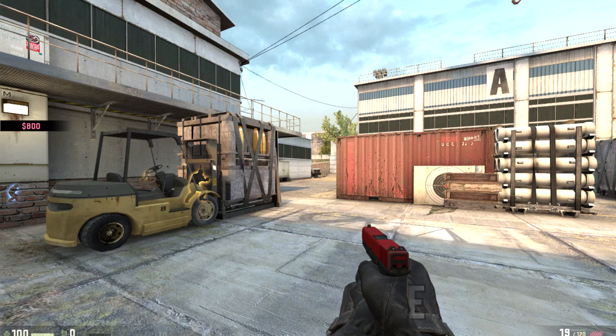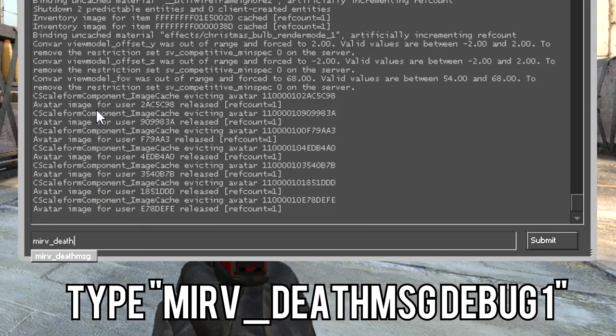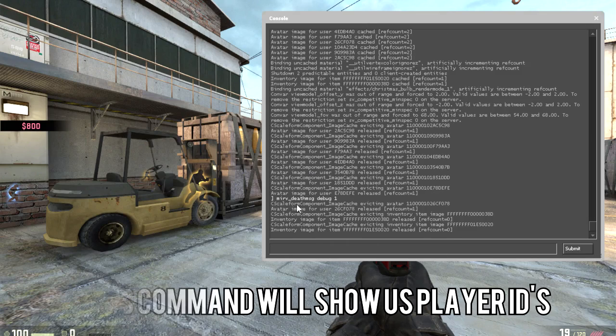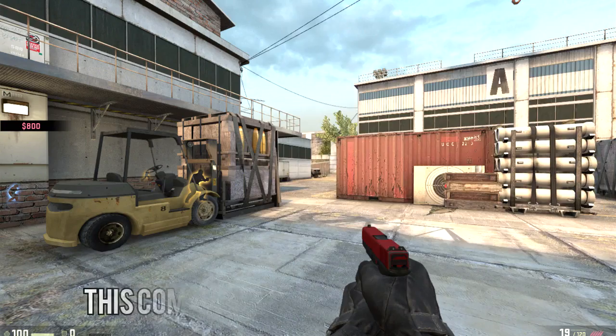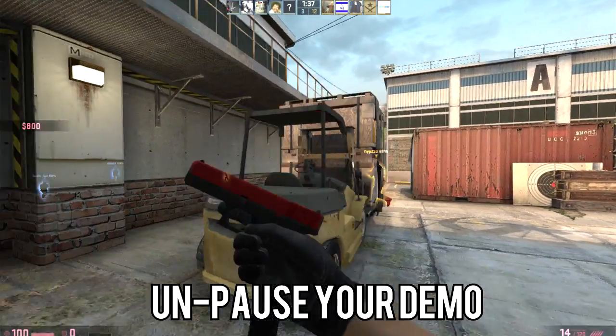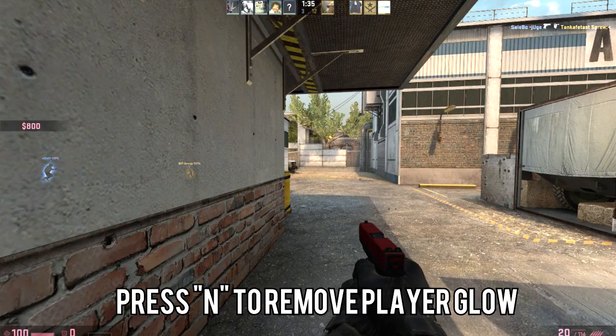Now you're going to want to open up your console once more and type in mirv_deathmsg debug 1. I'm going to show you what it's going to do in a minute. So now you're going to want to just skip ahead to where he actually kills someone. Also, if you're using my config, you can press N to get rid of the glow outline of players.